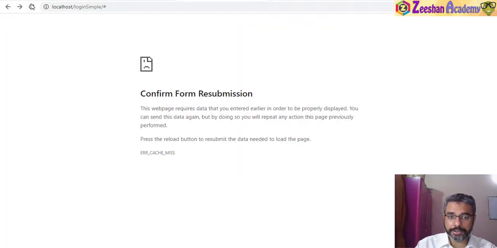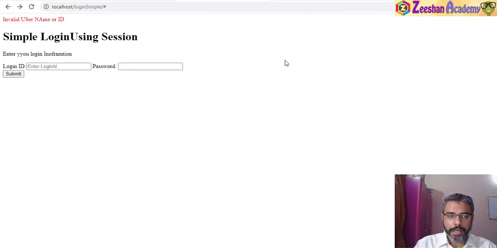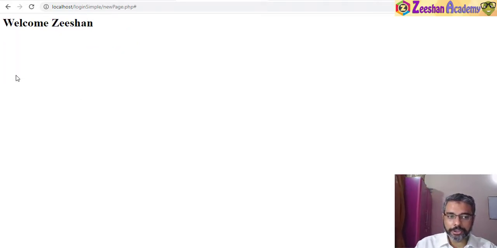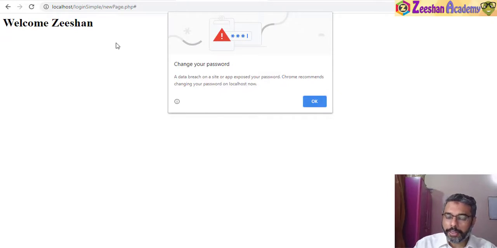So if I go back again, it says if you are submitting a form, you don't want to do that. So that's because of all that. So now we come here again. So for example, if I enter invalid numbers, click on submit, I get the invalid username or ID message. Got it? But at the same time, if I give, for example, the correct one and then click on submit, I get welcome Zeeshan. This is because we have done a simple login system.